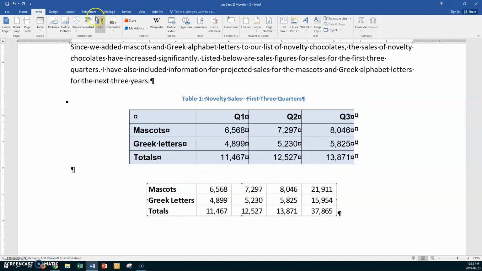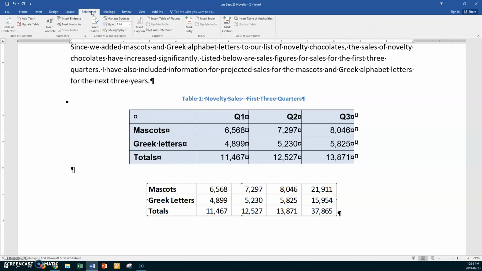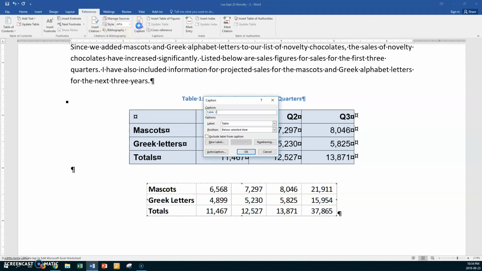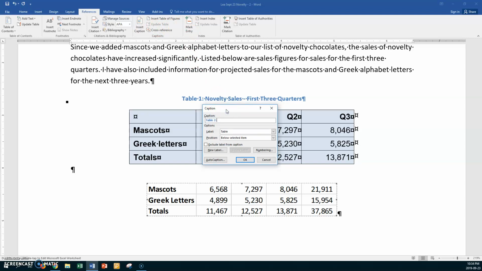If I go to References and I say Insert Caption, it knows that it's Table 2. I put in a colon, and this one will be called, it's the same name as the other one. So I'll just put in Novelty Sales. And I'll say Excel Spreadsheet. So you'll know that I created a spreadsheet there.